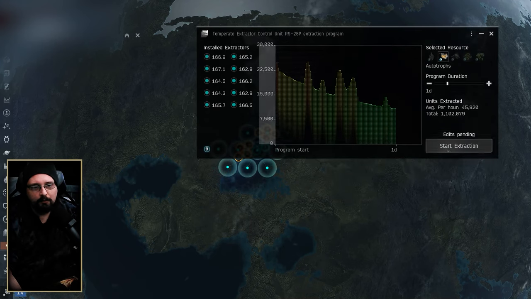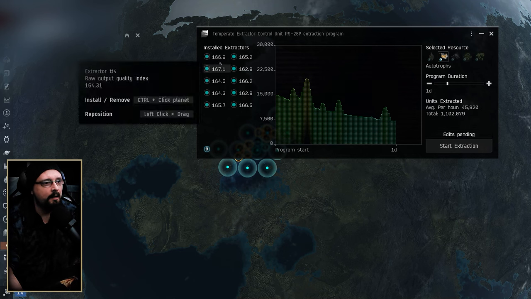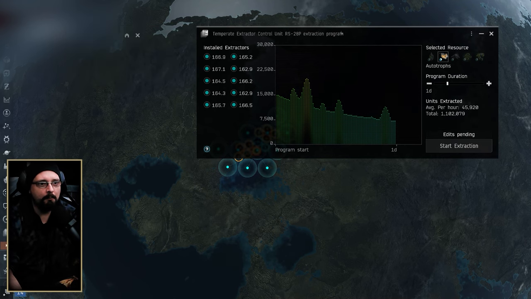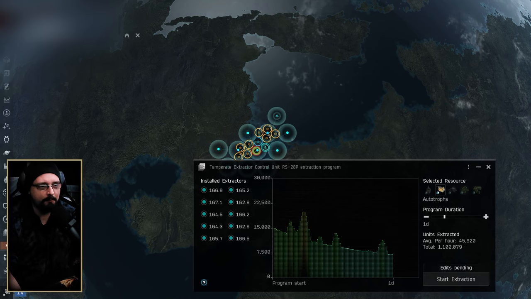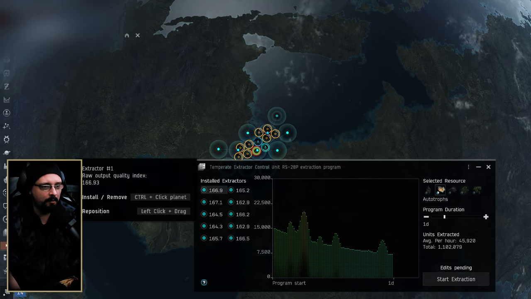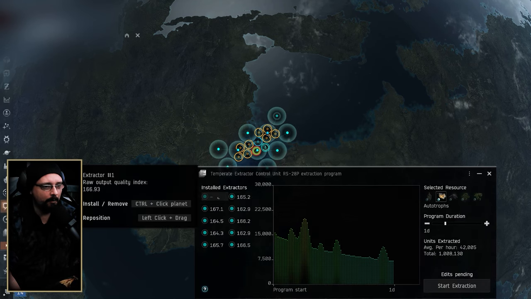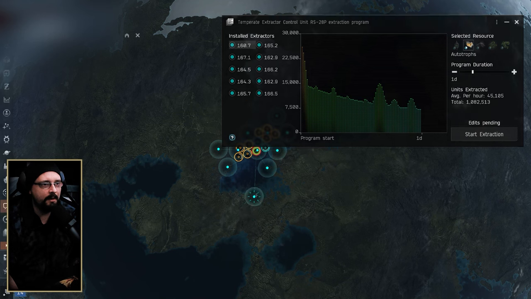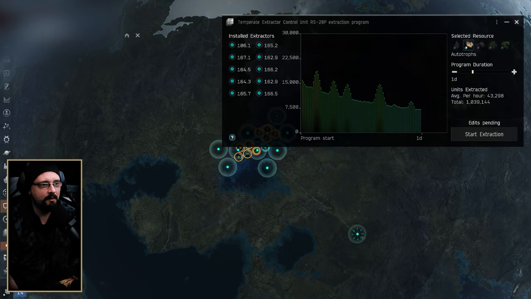Now, another thing I'll talk about here too is the number right here on the extractors. This is actually an index. This is a raw output quality index. Think about it like a percentage. So we'll grab one of these, figure out which number one is. There we go. So you see number one is basically at like 160%.